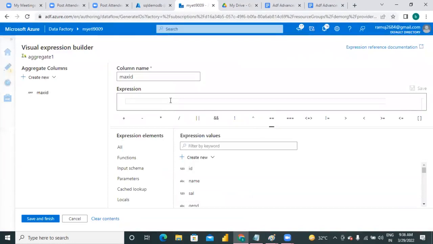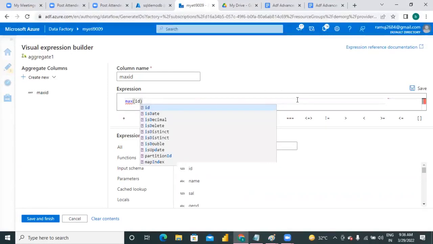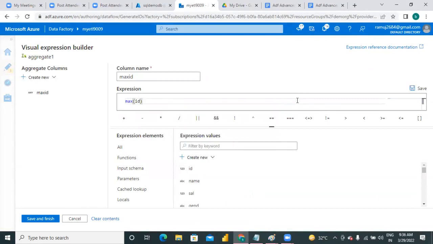What is your function? Here, not the query, only function. Max of ID. Sir, another special session I will take about all these, how to use this data flow expression builder. There are many functions which are useful. Again, additional 2 or 3 sessions I will take exclusively on the functions, how to use them. Okay, max of ID. I'm just giving max of ID.